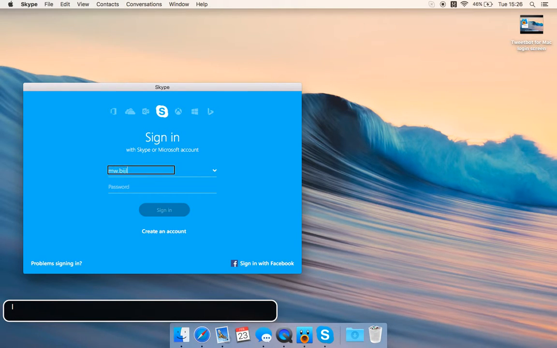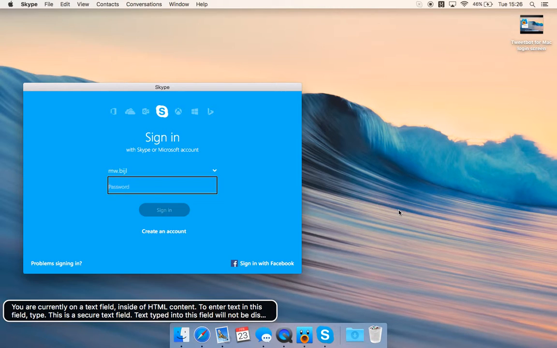Password, secure edit text. You are currently on a text field inside of HTML content. To enter text in this field, type. This is a secure text field. Text typed into this field will not be displayed and will not be spoken by VoiceOver. To exit this web area, press Control, Option, Shift, Up arrow.